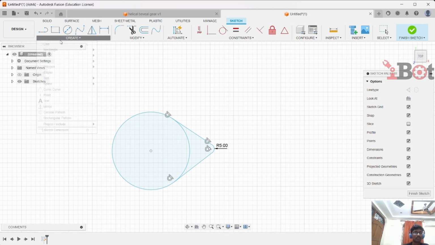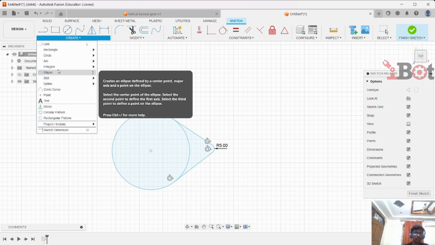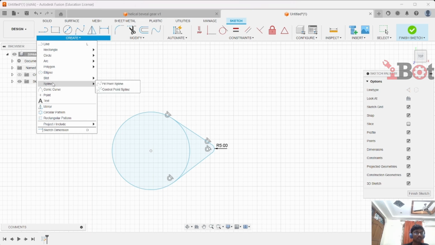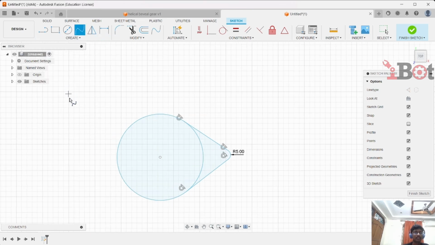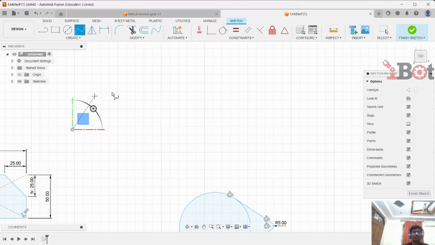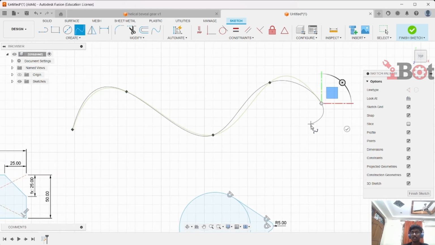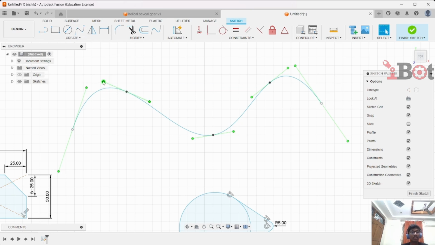Now, I would suggest you to go through other drawing tools as well, namely the arc, polygon, ellipse, and slot. They do exactly what they say, they create the respective geometry. The spline tool lets you create a free-form curve as shown. Once done, don't press Escape here. Tick the checkbox to finish your spline. You can use these green lines to change the curvature and form of your curve.